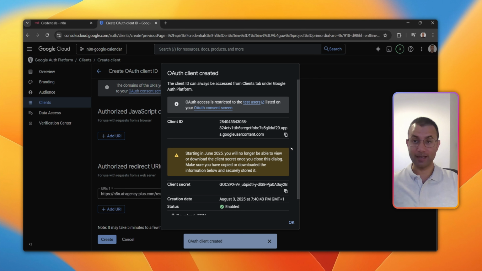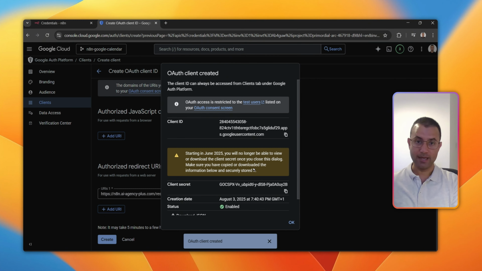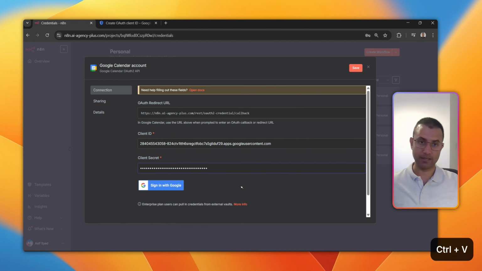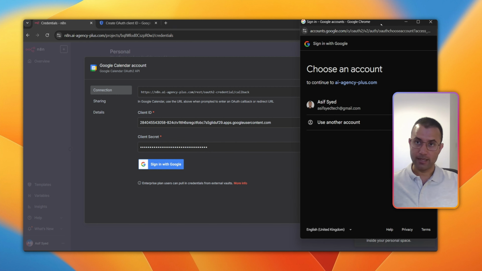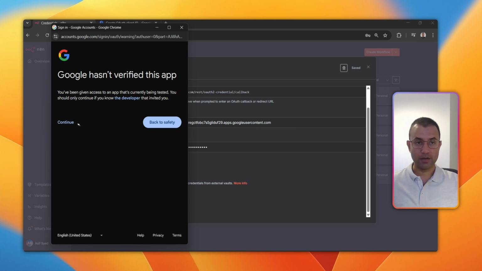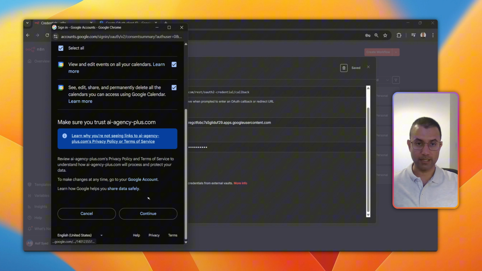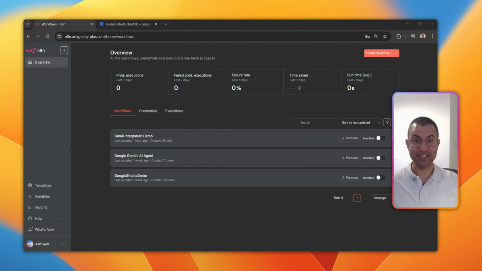Here's the client ID and client secret that we're going to use to establish the connection with n8n. Copy the client ID, go back to n8n and paste the client ID. Next, copy the client secret, go back to n8n and then paste the client secret. Click on sign in with Google. And here's the pop-up for login. Click on the name, continue, give all the permissions that are needed, click on continue, and the connection has been successfully established.